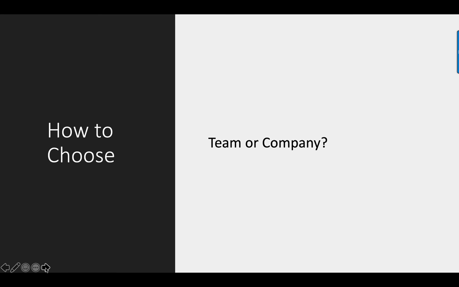So how do I choose the difference between a team and a company project? Maybe you're going to be working in Jira. You're going to be the star of your organization, whether you run your company or you work for a company. You're going to need to figure this out. Which one are you going to use?